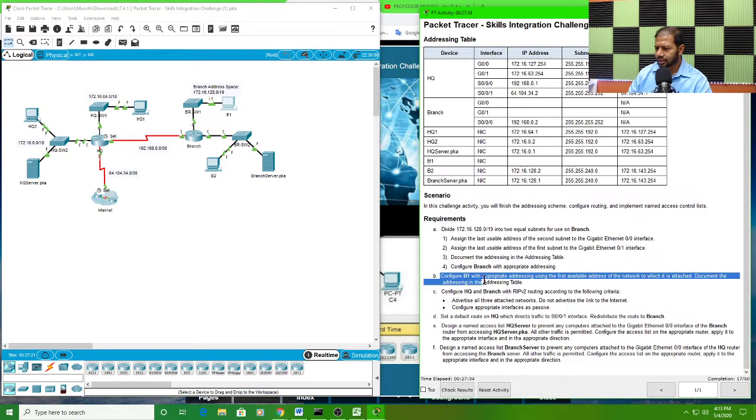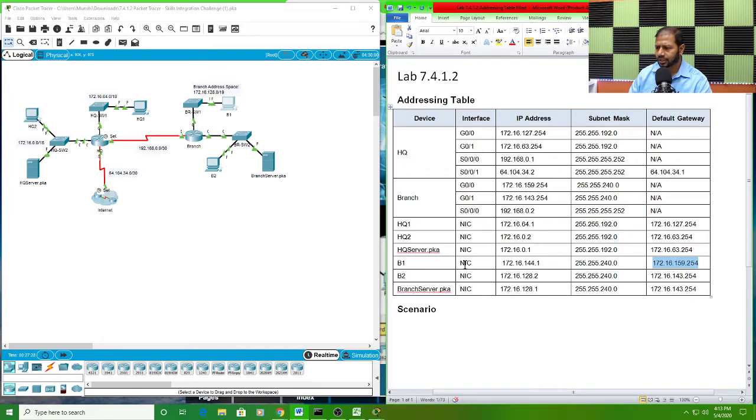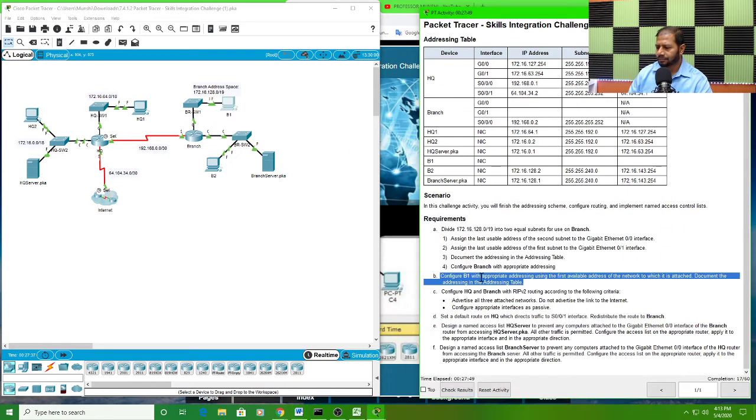So that part is done right here, and document that in the addressing table. So I went ahead and documented it here, B1. Okay. Now next step. Right now I have 17 points so far.